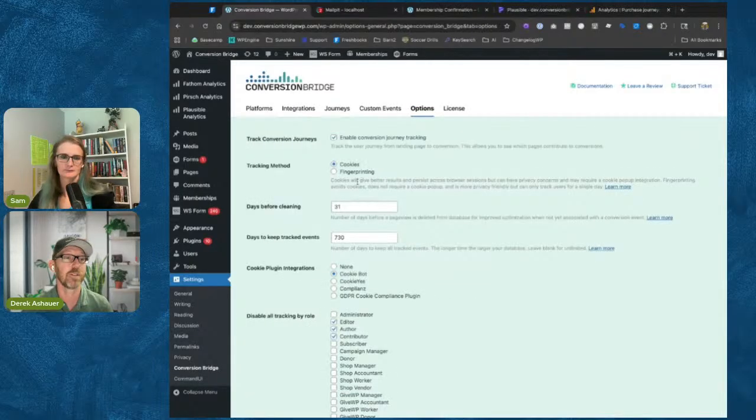Ooh, where do we go? Options. But you could also do fingerprinting, which is the same method that the alternative platforms use. And what that is, it's just a unique ID. It's combining several different data points, hashing it into a unique value. It's the exact same strategy that Plausible, Fathom, and those other things use. So in Conversion Bridge, you can choose how you would like to do that. And you can also disable it if you don't ever want to do conversion journey tracking for whatever reasons.